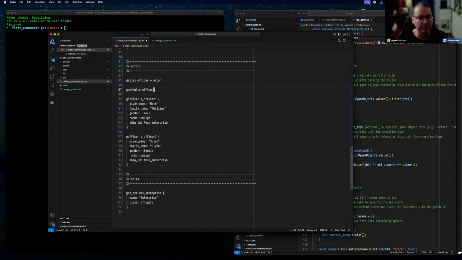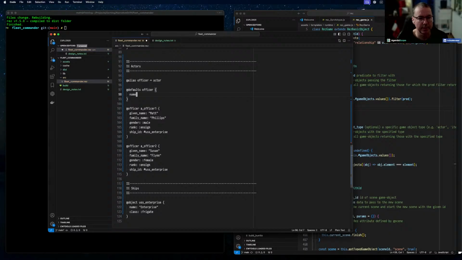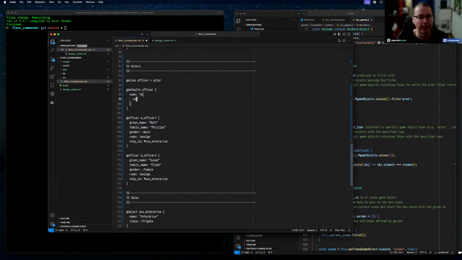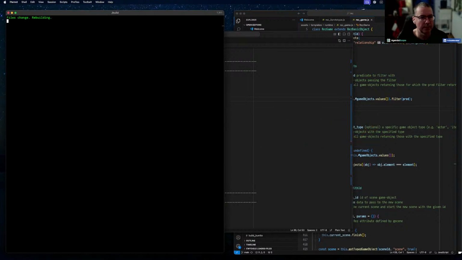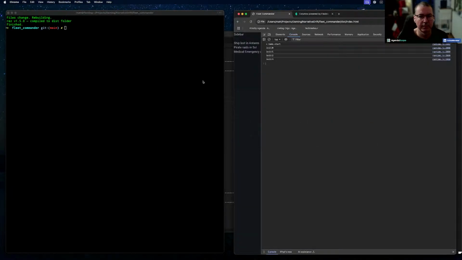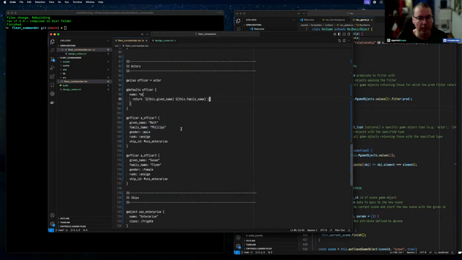but we're going to add some defaults here. We're going to add name as a property, and we're going to return this.family given name, this.family name. Okay, so we're going to add default here, and we should be able to say name, and we get Matt Phillips. And if we do that for Officer 2, we get Susan Floop. Boom. Okay.